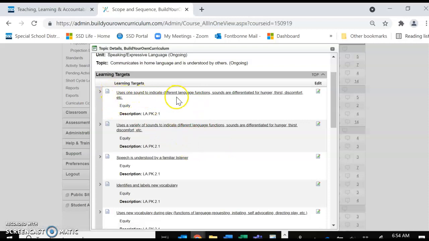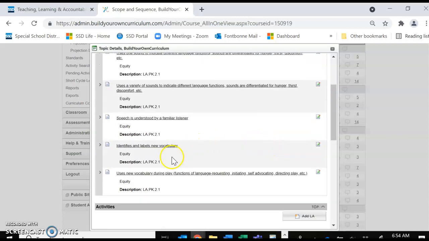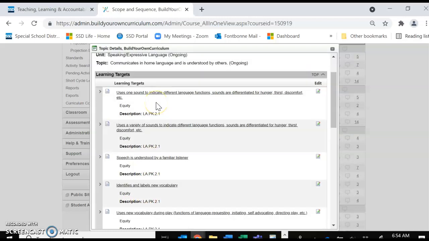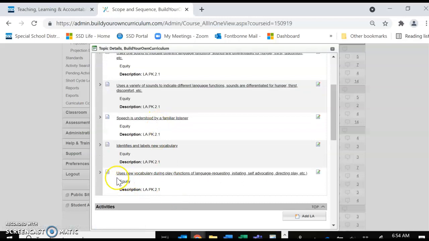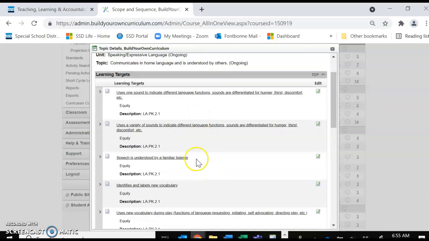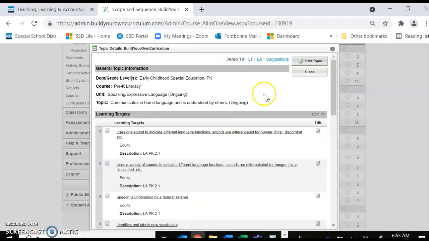So using one sound to indicate different language functions. Sounds are differentiated for hunger, thirst, and discomfort. And then, as we go a little bit higher up, still working on that same standard all the way through here, but we're getting up to using new vocabulary and dramatic play. And so you can see there's kind of a hierarchy there for you.